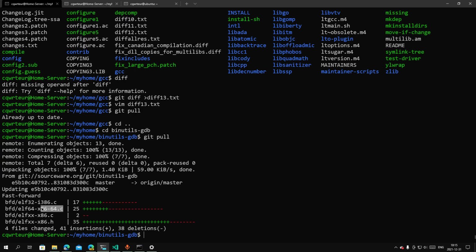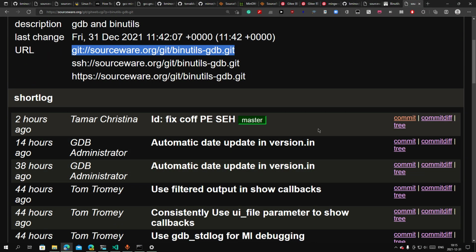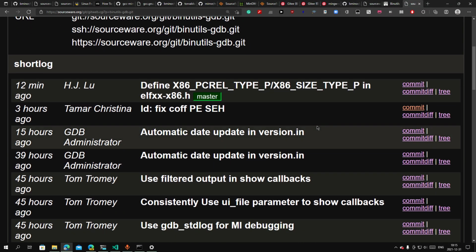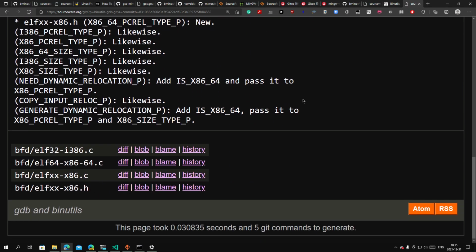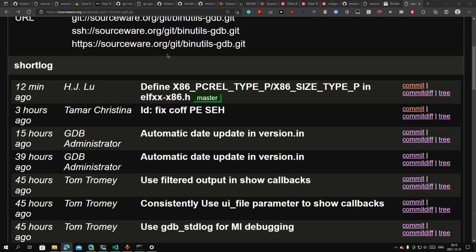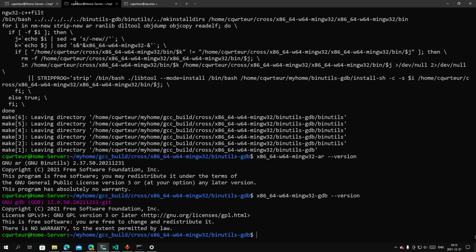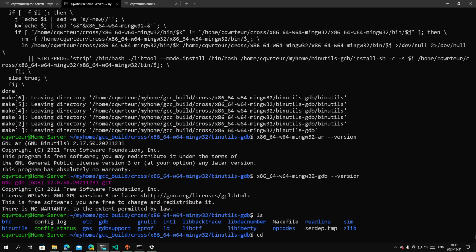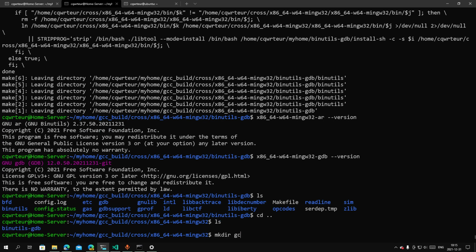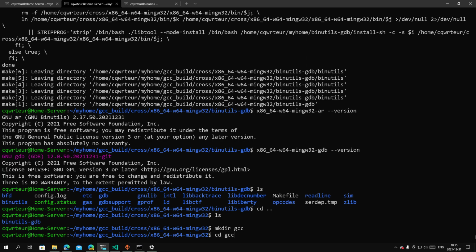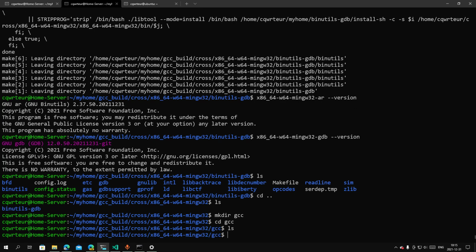Is there some bug fix or something like that? Let's just check what is being added here. Oh, just define some macros. Doesn't matter. Okay, you don't need to recompile if they upgrade. You just continue. Okay, you don't care about that. Then we build GCC. So we only build the GCC part. We don't build the full GCC here.